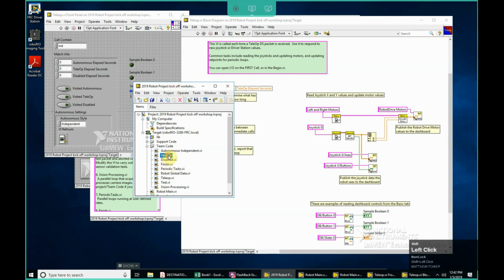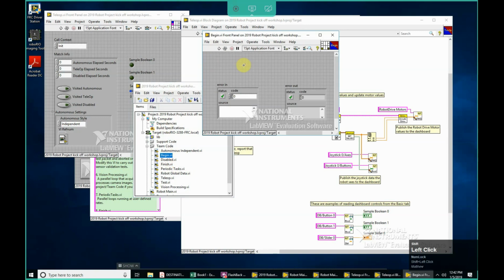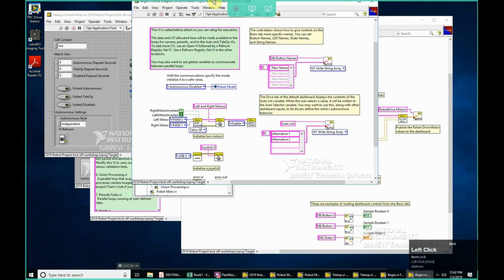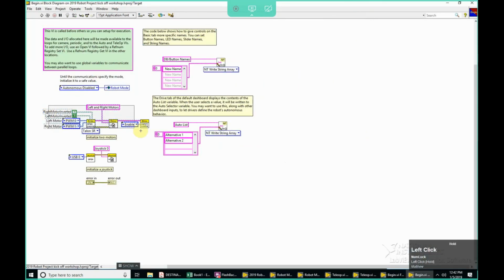And in Begin, this is where you initialize everything for your robot. Go to the block diagram. I can see that by default I've got left and right motors opened up, and I've got a joystick opened up. I'm going to open up an additional joystick by using a control drag to create a new one. I need to give it a different name, so I'm going to call it joystick 1, and I want to read the one that's in USB slot 1, just because it's the next slot.